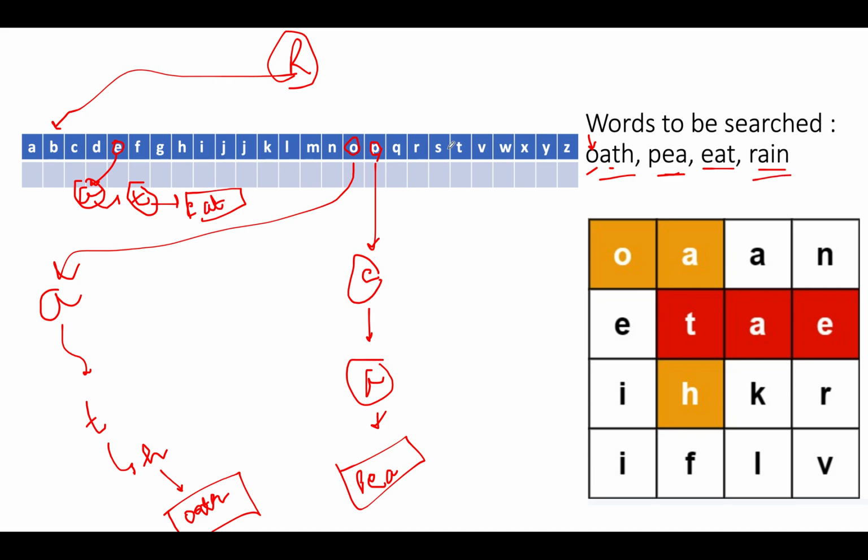Next is rain, so we'll start with r. R will store a, a will store i, i will store n, and from n we'll have another node that will store rain. So pretty good so far. We have built the complete trie data structure using all the input words that were given to us.